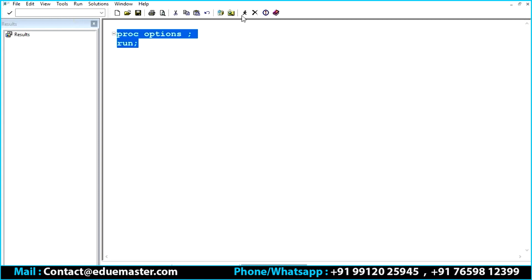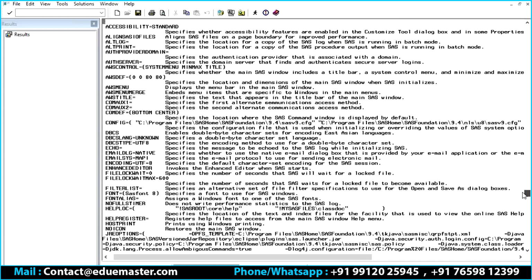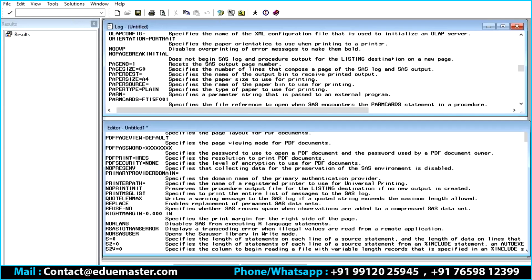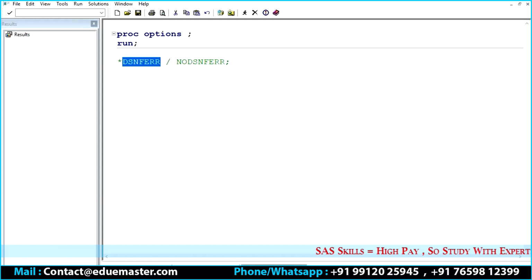So that it will display whatever global options that we have in our system. It will display all those global options in the log window, right? Like the default global options. Now, see here. We have a global option called DSNFERR. This is the default option, DSNFERR, which is nothing but data source reference error.